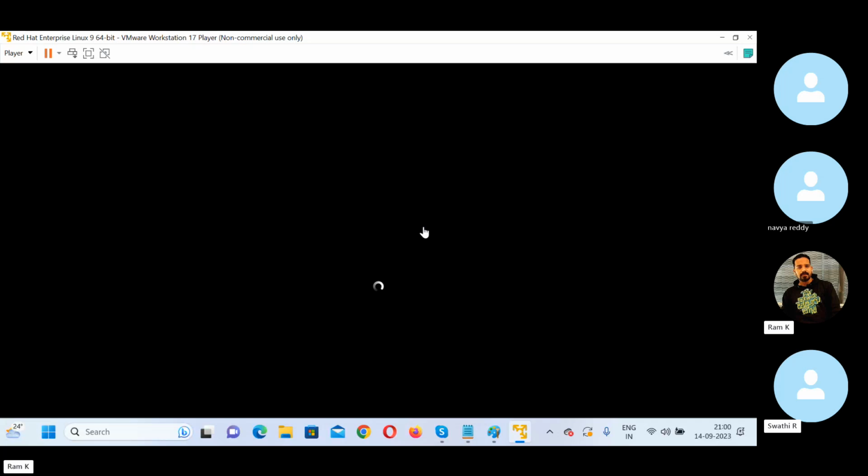So let it turn on. Mostly it should not turn on. Let's see if it turns on. It is taking much time, which means there is a misconfiguration in the fstab. So don't repeat this mistake.